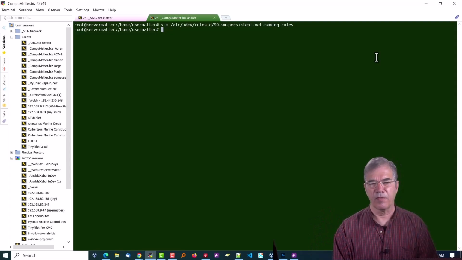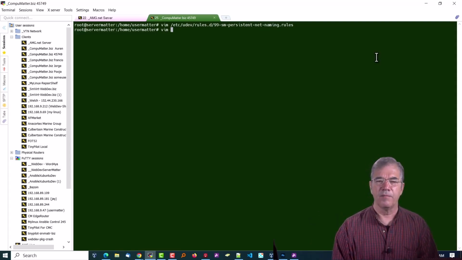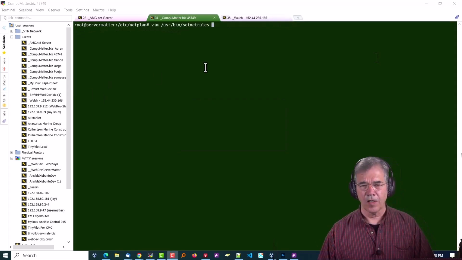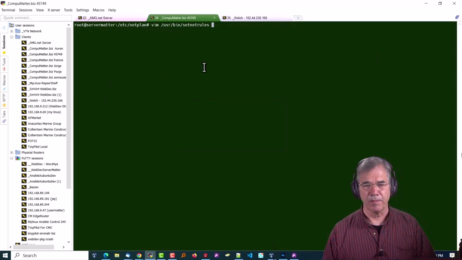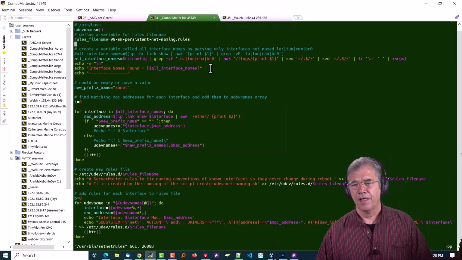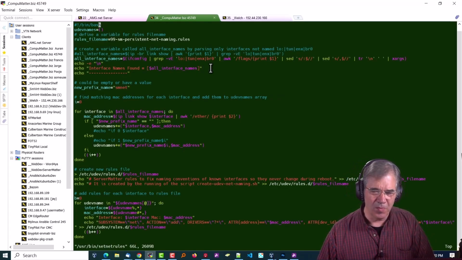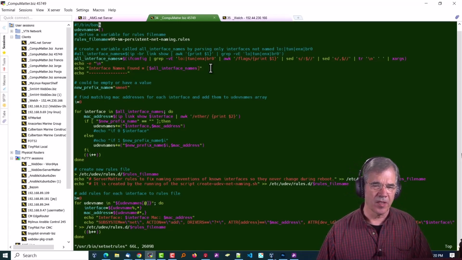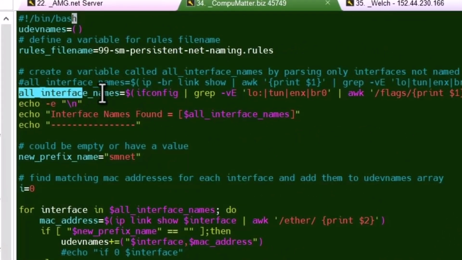So now let's talk about the bash script. You could do that manually, but I've got a bash script here. Let's run down this bash script, setnet rules. I won't try to cover it in too much detail because it'll take forever, but I'm going to give you the gist of it. For all interface names, we scout to see what interfaces are out there.